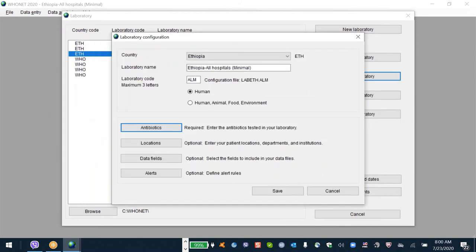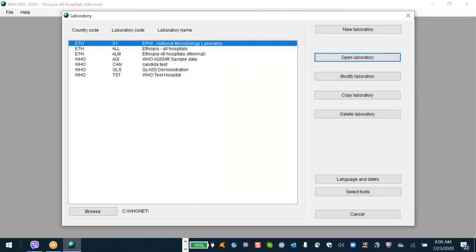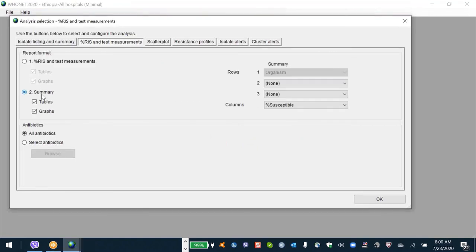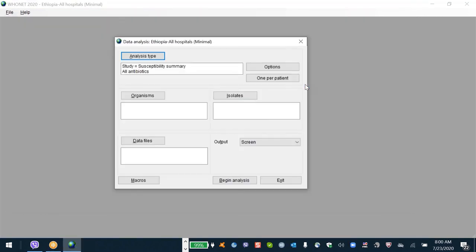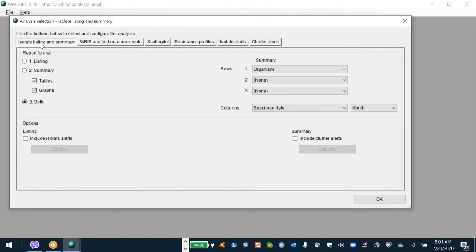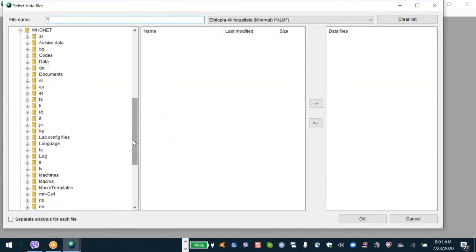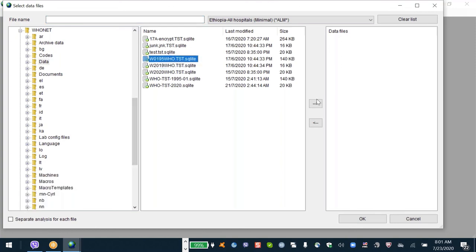So the reason I'm doing this minimal is really just out of convenience. I'll just show you an example. I'm doing the minimal now, data analysis, analysis type. Let me do this summary. Let me do the summary by laboratory. Okay, let me do E. coli. Let me do a different one. Let me do the isolate listing and summary. Let me try the antibiotics and see how that does. Because I didn't pay attention to which files I was selecting, let me make sure at least there's some real data here. Let's make sure some of that. So this one is real data. See, a lot of these files are basically empty. Whenever you see the file size is 16, that's basically just an empty file. Okay, begin analysis.